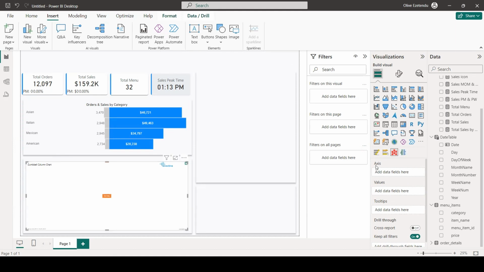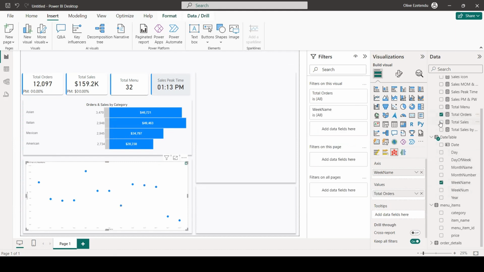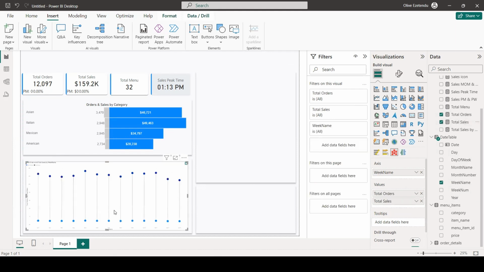As you can see, you have the axis, the values, and those are what we're going to fill in. We want to see the week name, and we want to see it by the sales and the orders. So let's do orders and sales. And this is basically what it is. So you can see your order right here and your sale is up here. So you can see the trend, right?